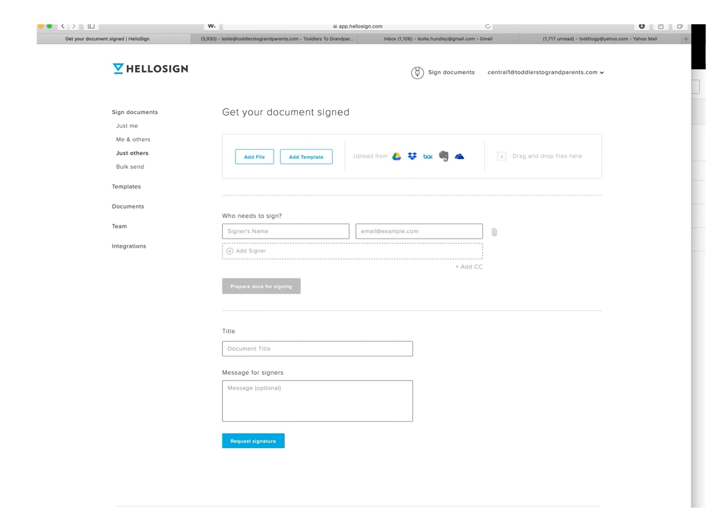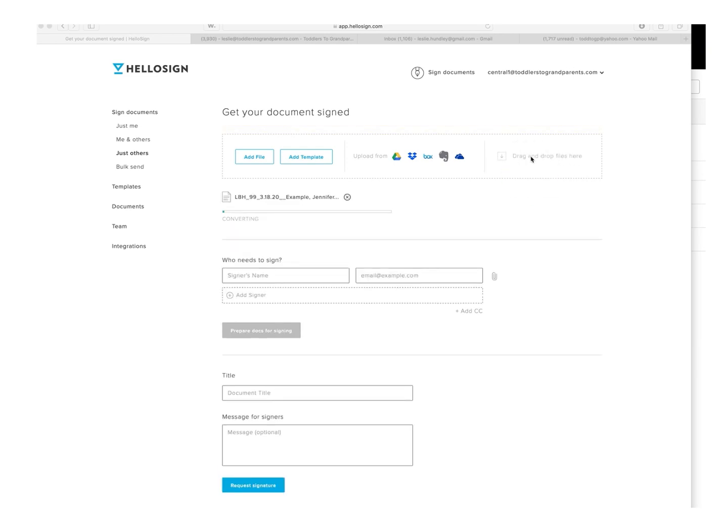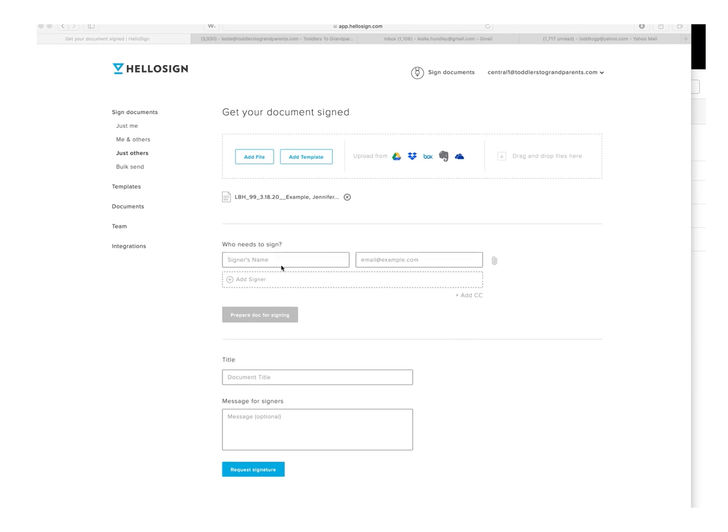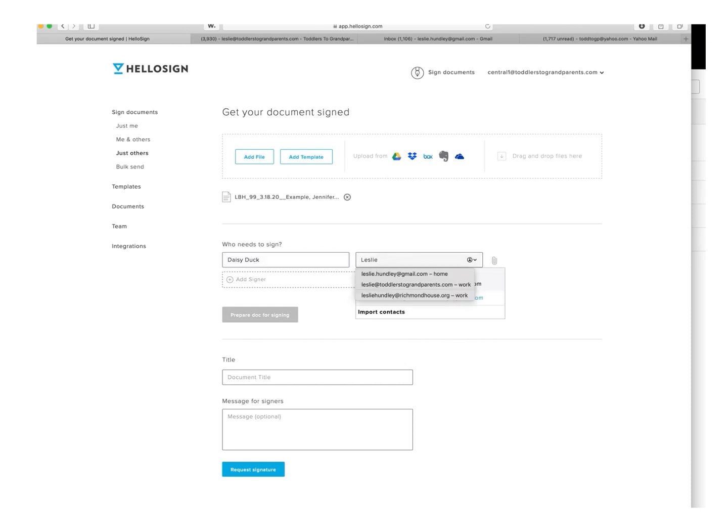I'm on my computer, so I am just going to drag a document over and drop it. And it will be converting it so we can manipulate the document a bit to prepare it for signatures. So down here in the middle, it says, who needs to sign this document? Well, we need the EOR or the primary caregiver or the individual, whoever is in charge of signing that document, to sign. So we need their name. So we'll say it's Daisy Duck. And we'll go ahead and use me as the email address so we can show you what it looks like.